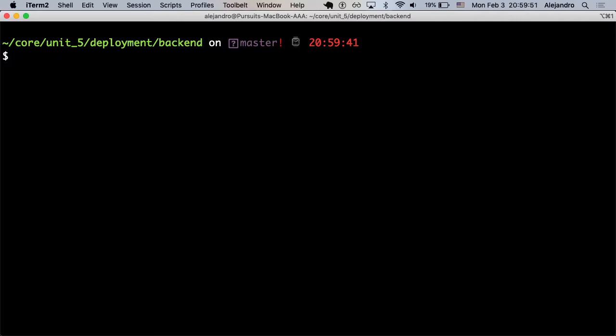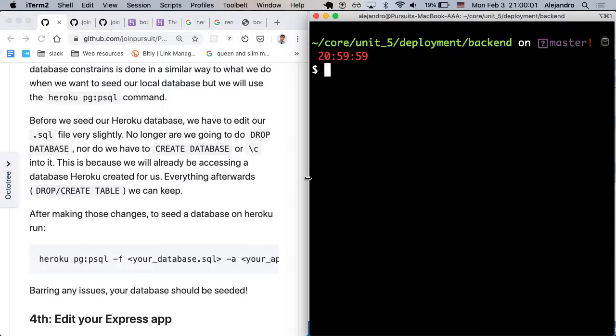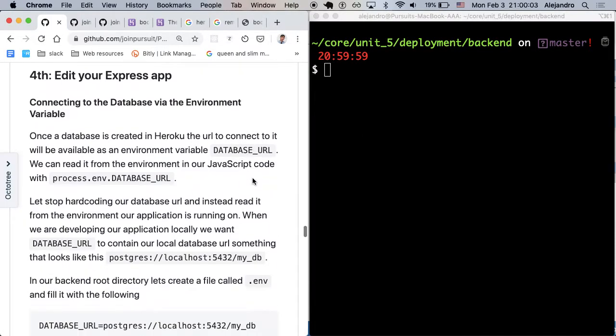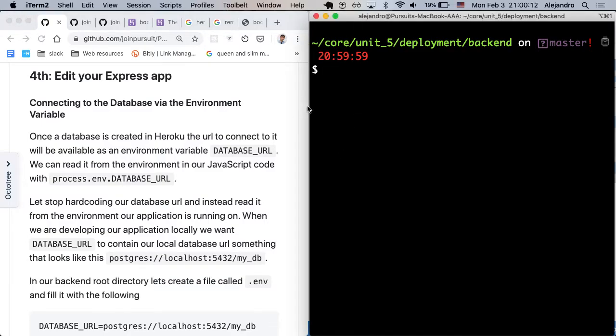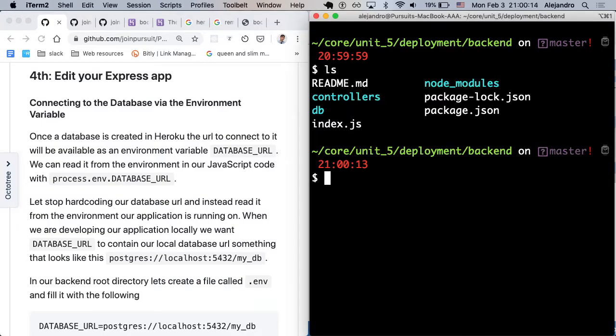But even before we try to add any data, let's get our app to get the database URL from the environment rather than hard coding localhost. So let's do that. That's step four. What we're going to do then is in our backend, I'm going to create a file called .env.